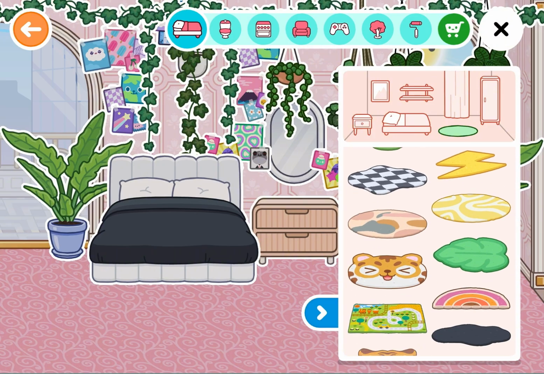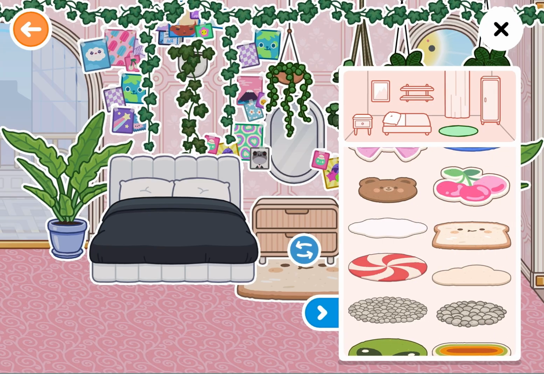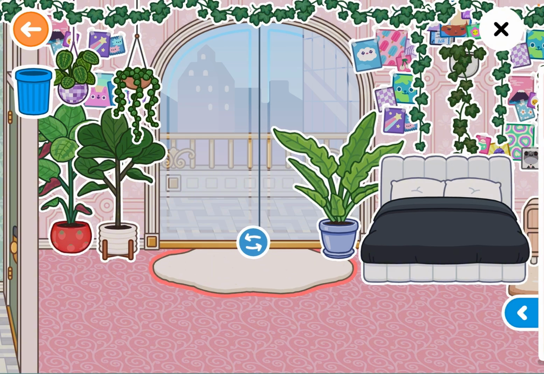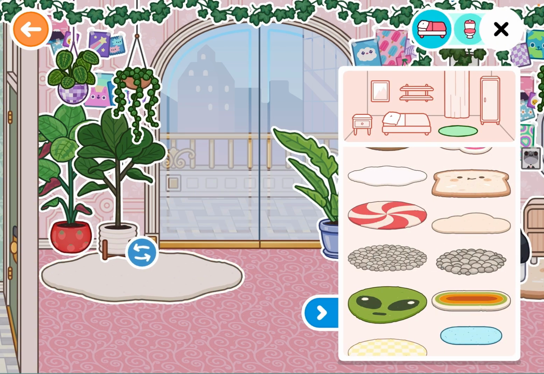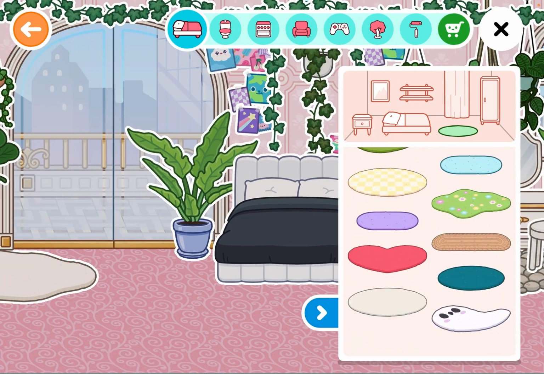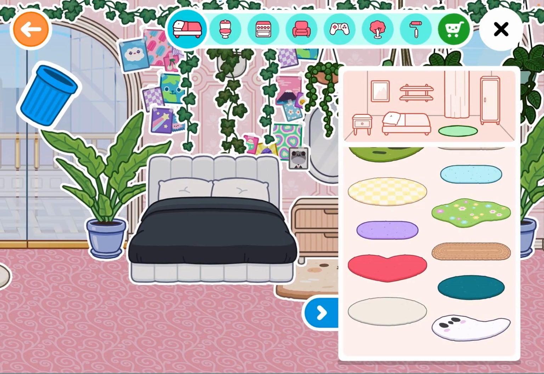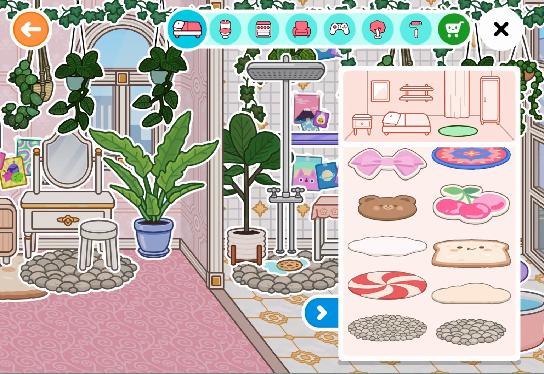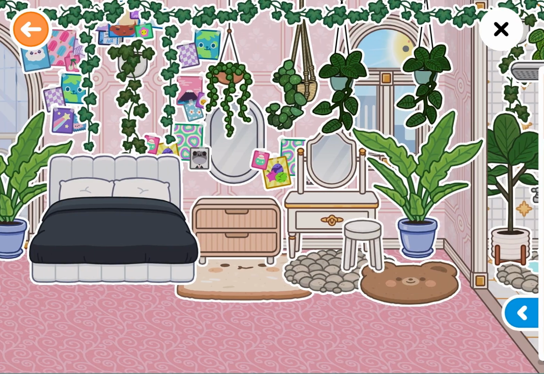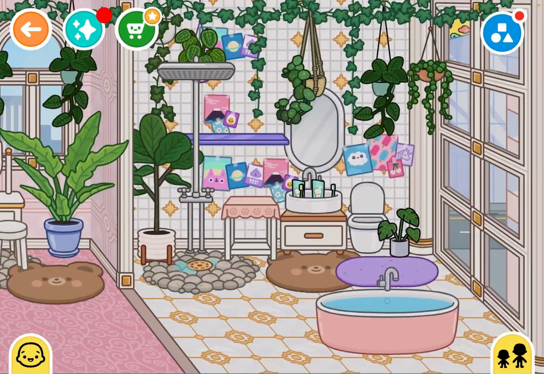Wait. We need to add carpets. I was almost gonna say I'm finished, but then I realized I'm not, because I need to add carpets. Carpets are one of the most important things for making Toca Boca cluttered houses. It's one of the most important things to understand. Let me use one of the free ones. Actually, no. How about this small little bear one. Okay, and done. Whoa. Now, this is what I call a cluttered house.